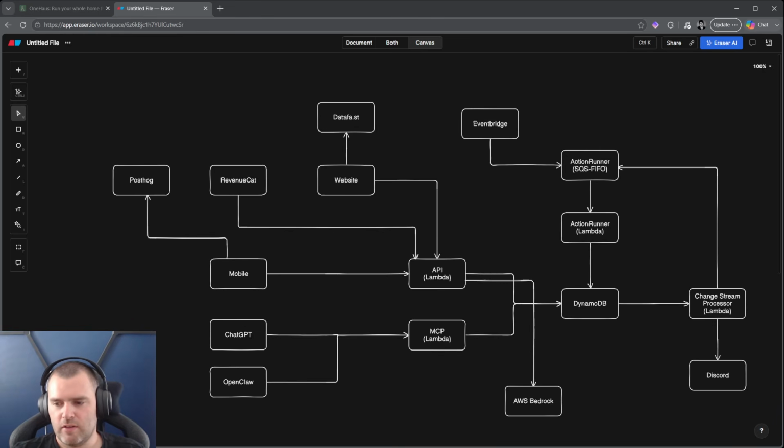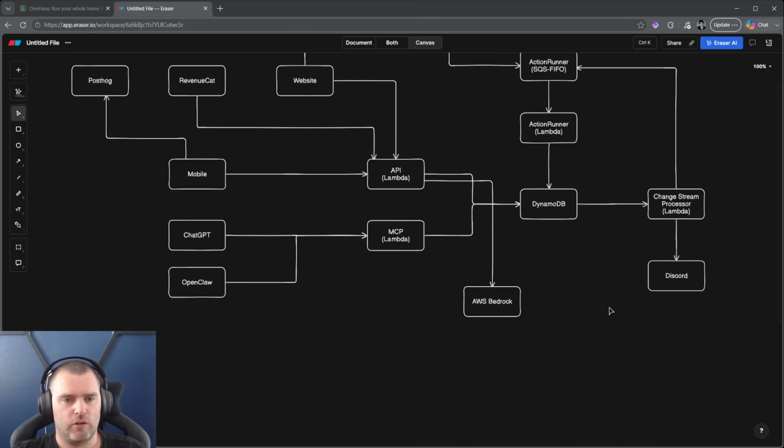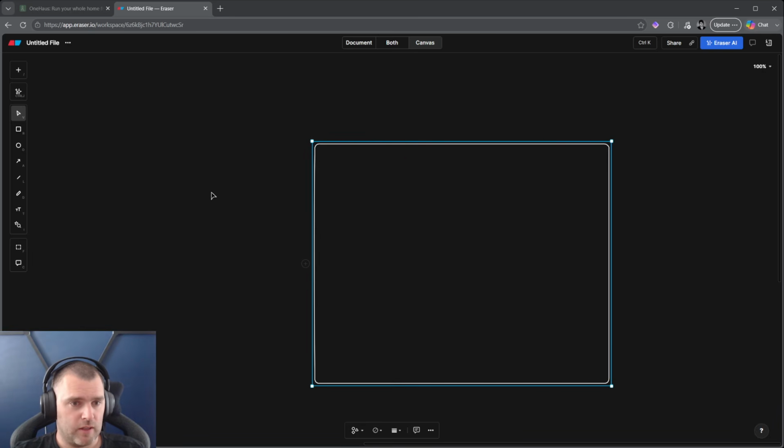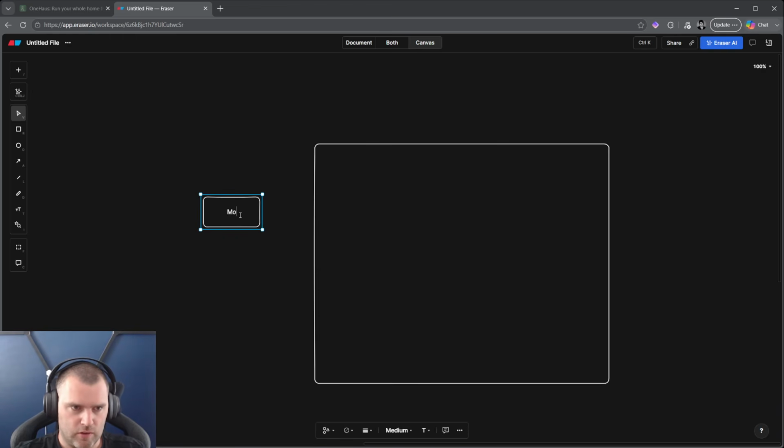So earlier on, I did say that this is not necessarily the architecture that I would go for today. So I'm going to take you through what I would do today. Today I would keep the mobile app in Flutter. That side of things is not changing. And the analytics side of things wouldn't be changing either. So PostHog, Revenue Cat, DataFast, that would all stay the same.